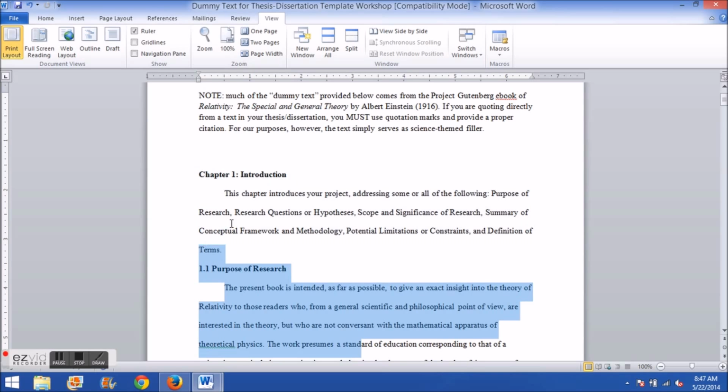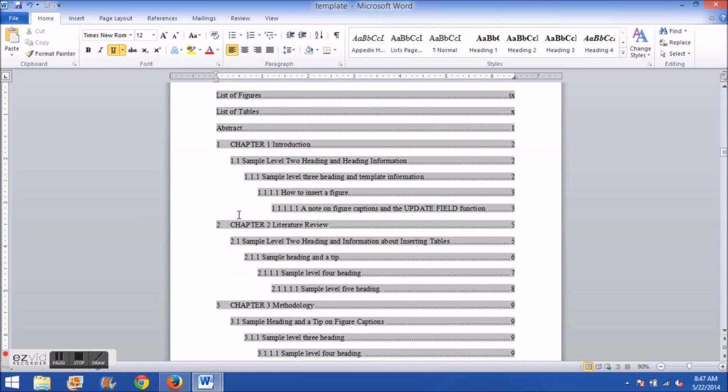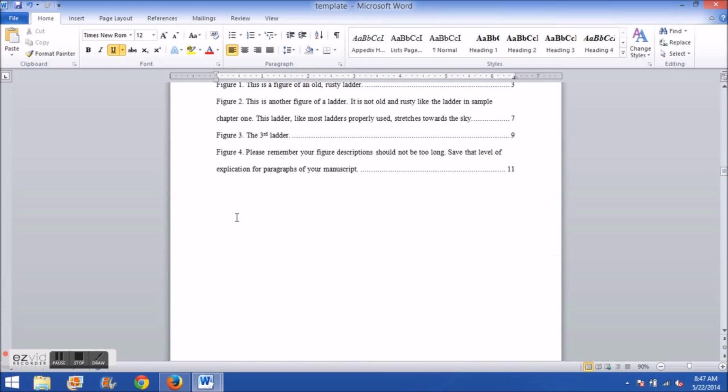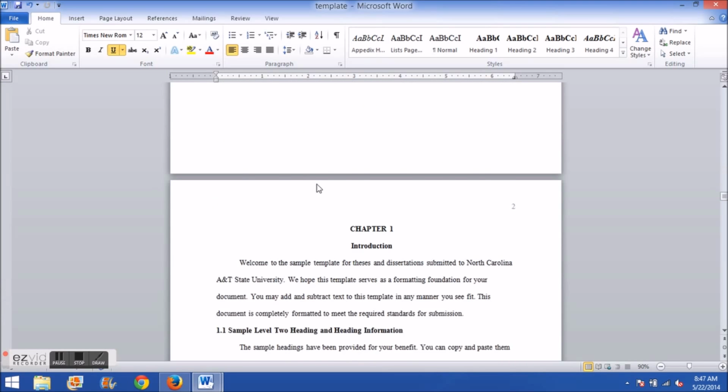So first, as I said, skip over the table of contents. Don't even worry about that. Don't touch it. We'll come back to that. Go to the beginning of the text. So we have the abstract, and then chapter 1. Now, this is just the template dummy text.